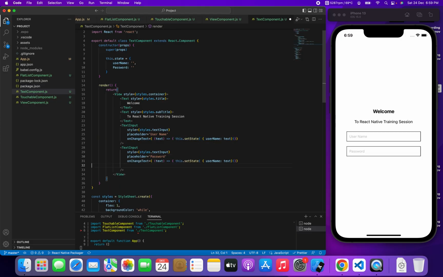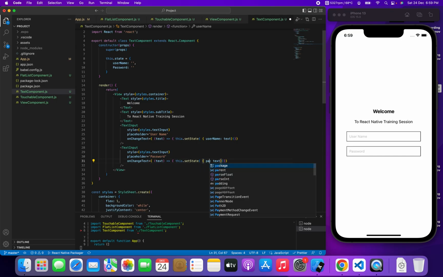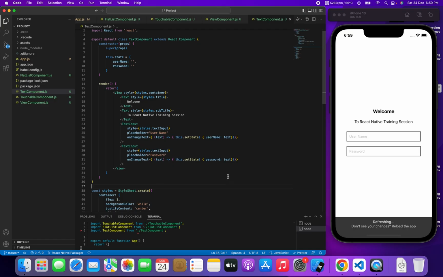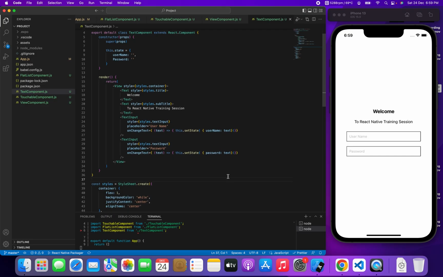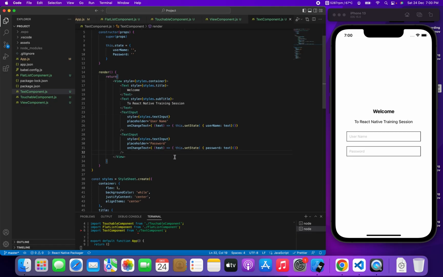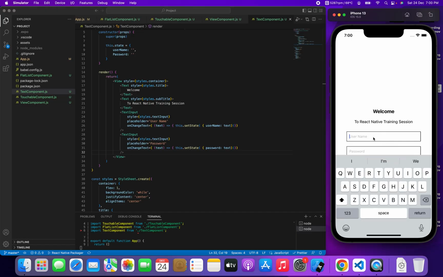Same we can do for password. Okay, so in this way we can create the text and text input component. Okay, so this is just like a login form that we have tried to create. Okay, one for username and one for password.